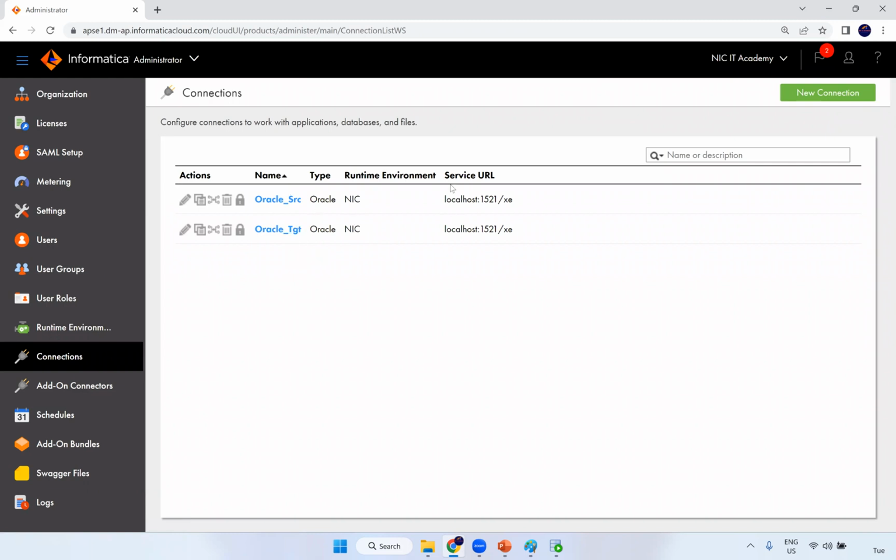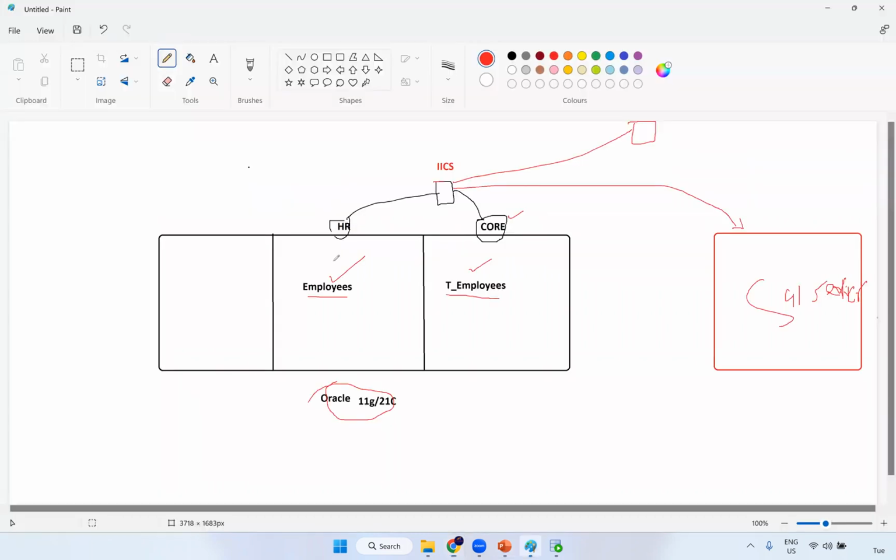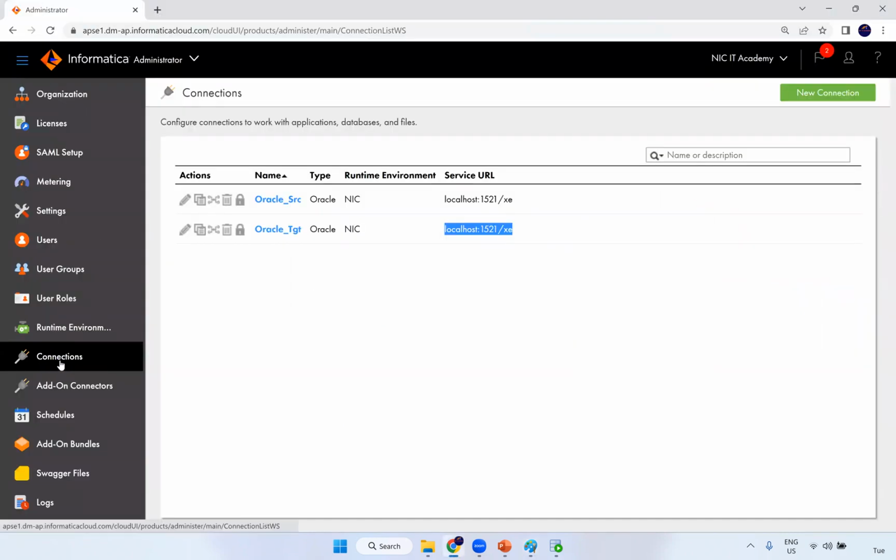Clear? Any questions on this? With this connection string only, it will be able to connect. We just created two connections. One is for the Oracle source, one is for the Oracle target. This connection will point to this particular Oracle database, this particular schema. The second connection will point to this particular schema. Clear? We are going to read the data from the employees table to the T underscore employees table. Both are on premises only. Cloud we will see later. We have created connections. If you want to create any other connections, you can create them here.